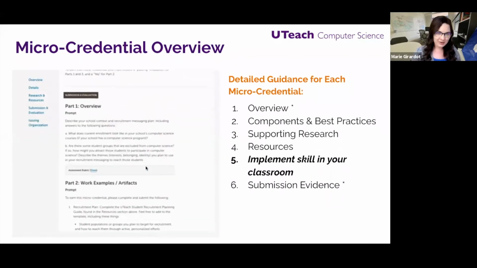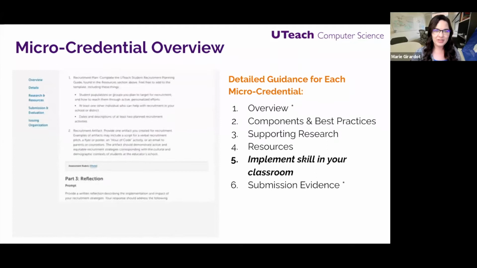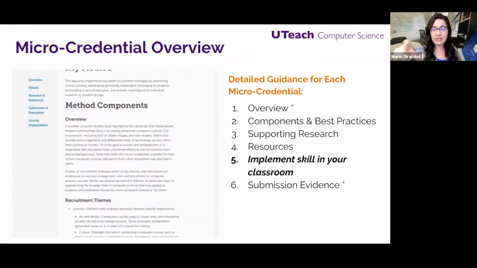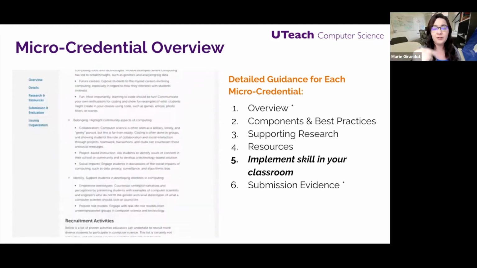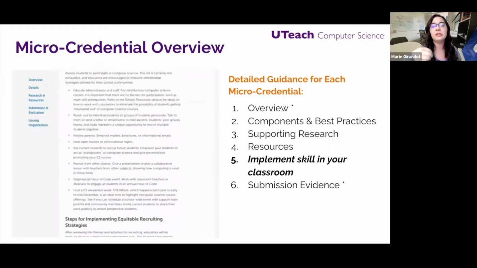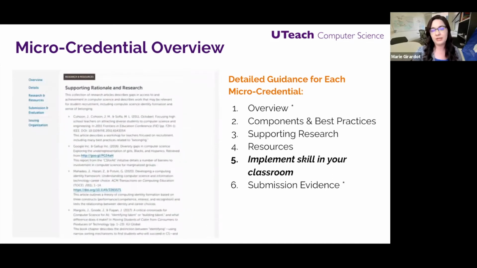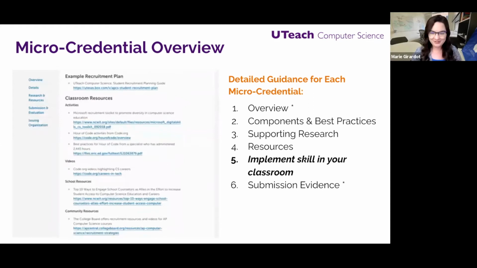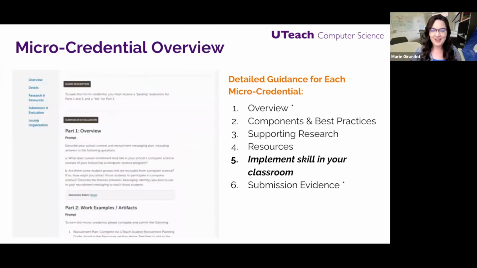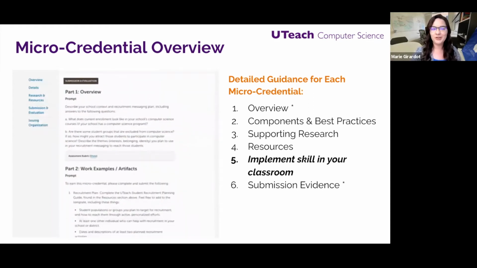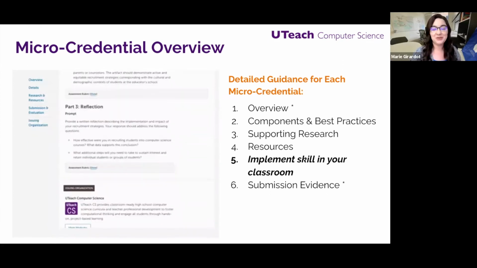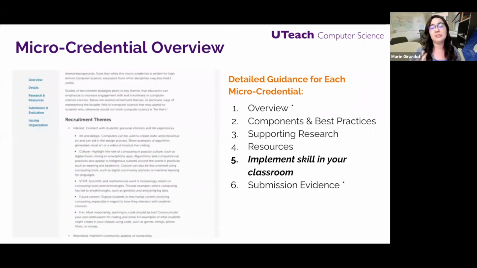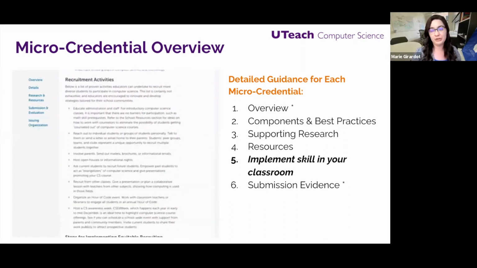So each micro-credential that you'll see on the Digital Promise platform starts off with an overview and a key method, and then it delves into a little bit more of the details: the components, best practices about that skill, then supporting research, and then a bunch of different additional resources. And then that's the point where you're supposed to go and implement the skill in your classroom. And then at the very bottom of the page, there's a place to submit evidence on that particular skill.